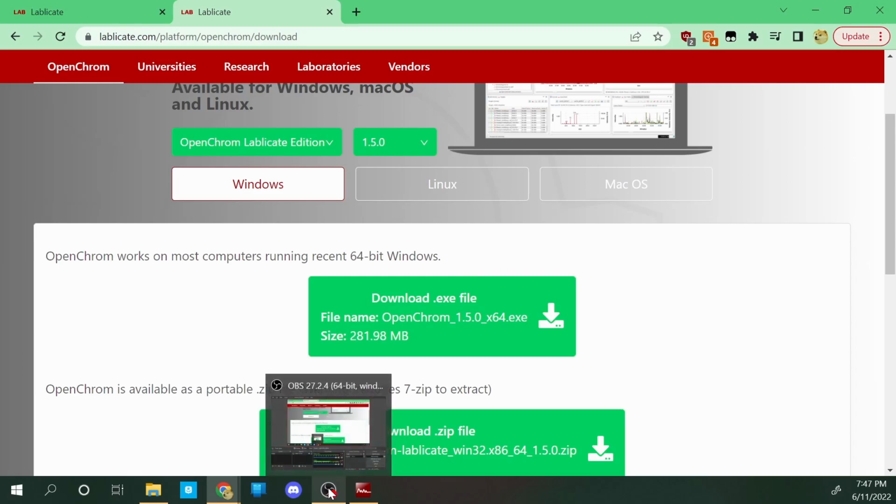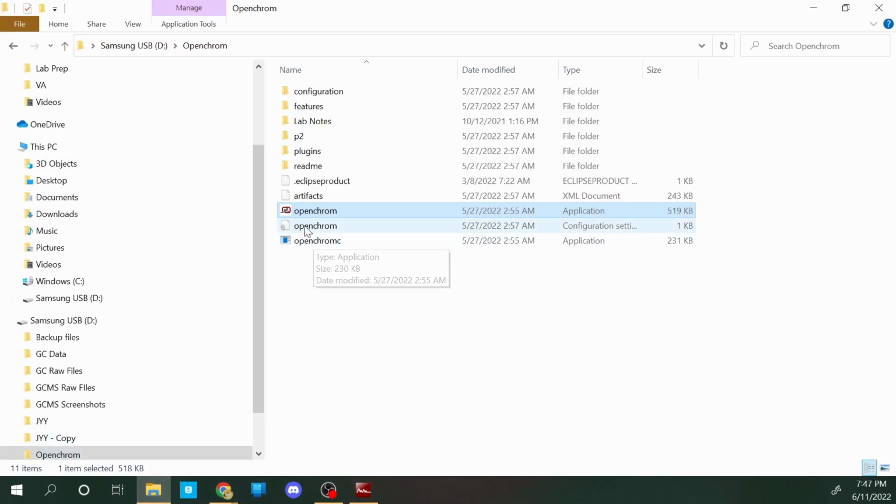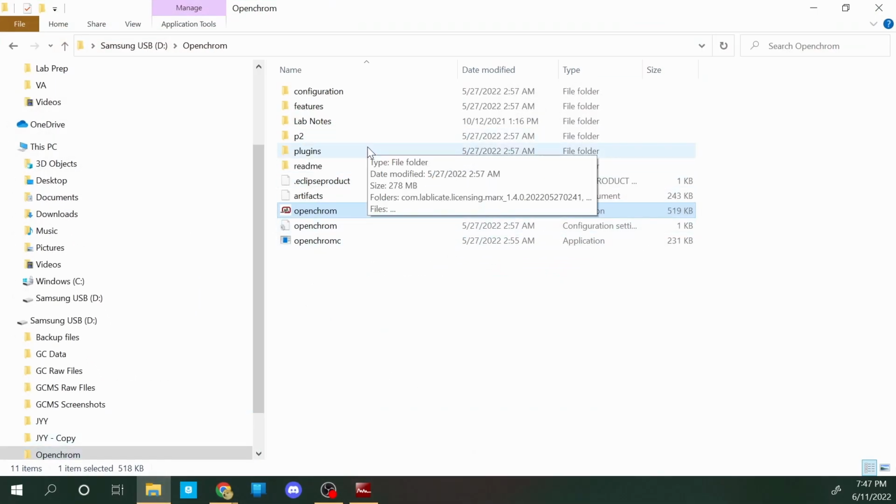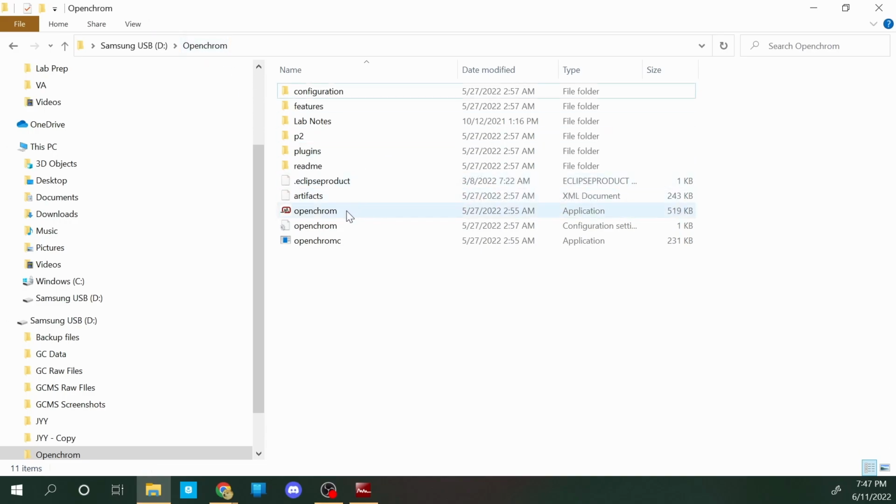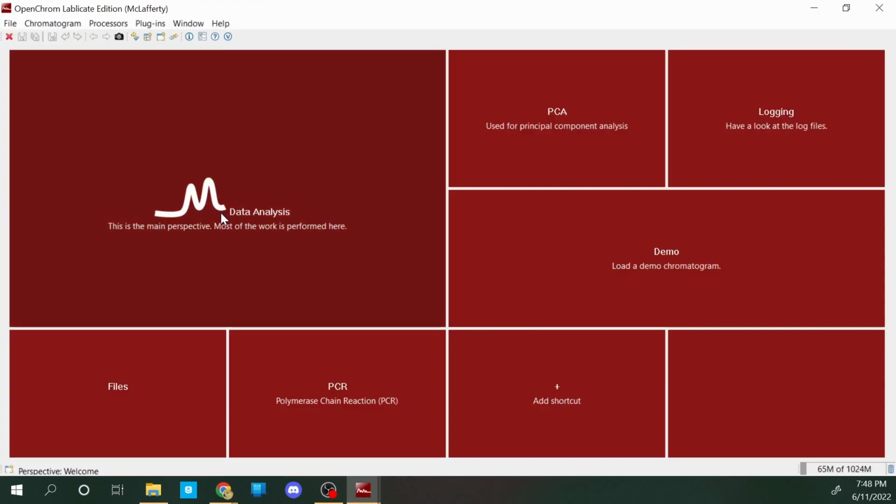After installation, you should end up with a folder that looks something like this. To open Openchrom, you simply double click on the application icon. Here we go, we have our Openchrom software open.